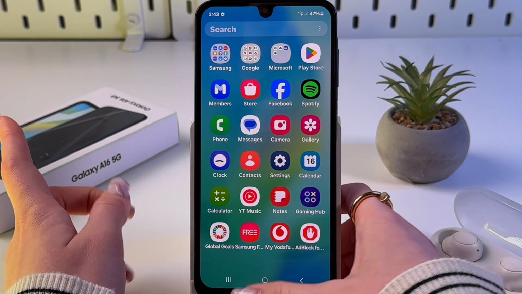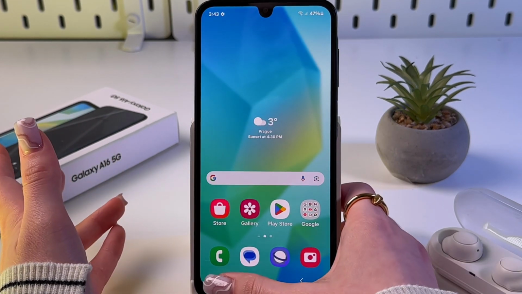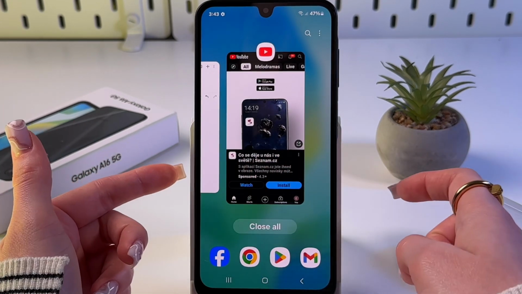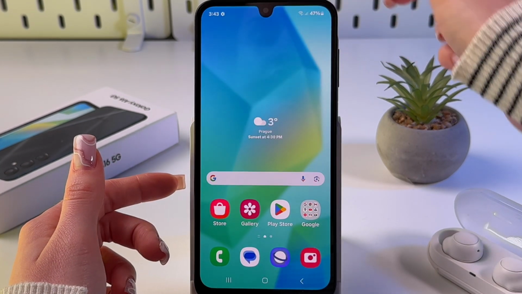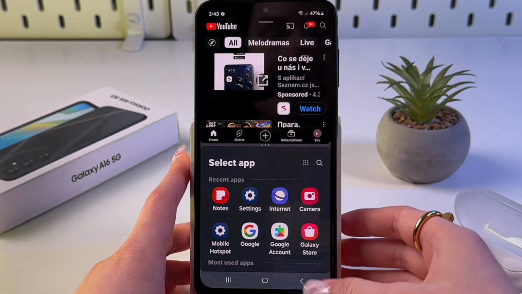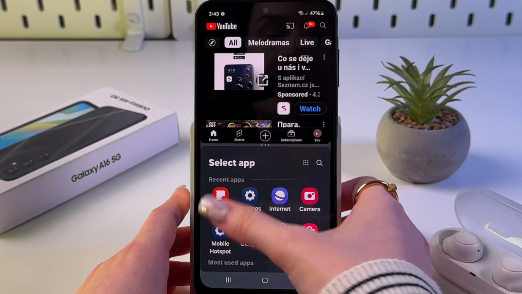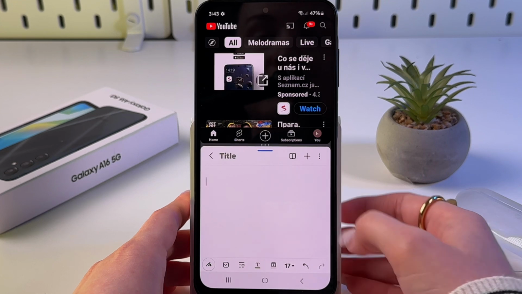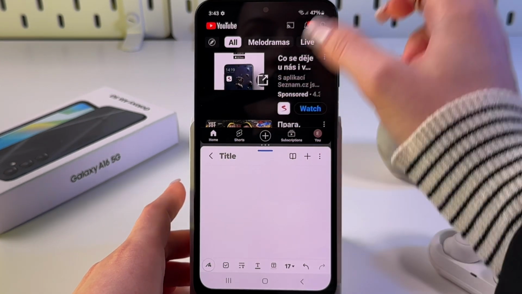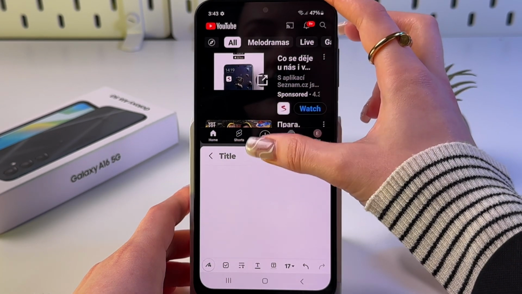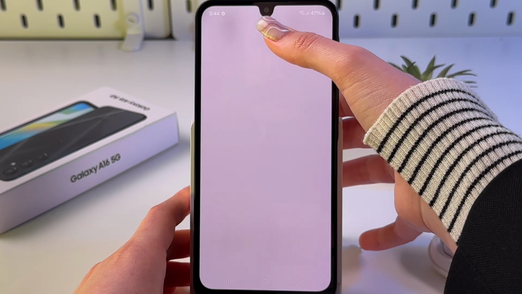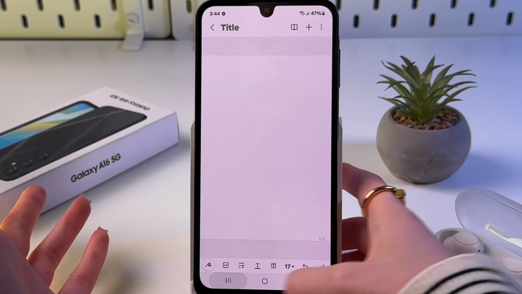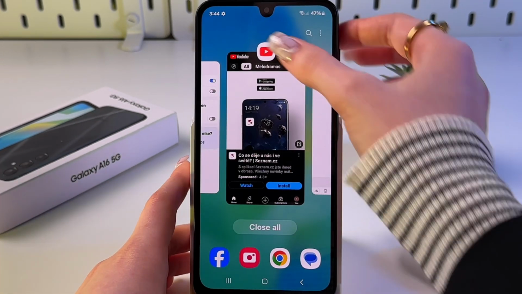So another way how you can enter split screen is you need to open your recents and then long press the app's icon, and now you need to simply choose your second app as well. And you can close YouTube if you drag this line up, so drag your second app to the top like that. You'll close your split screen.